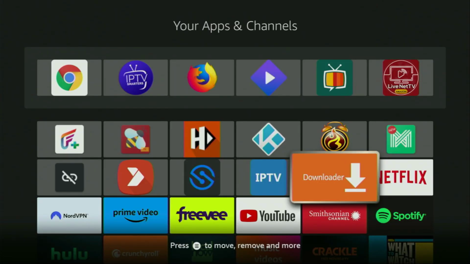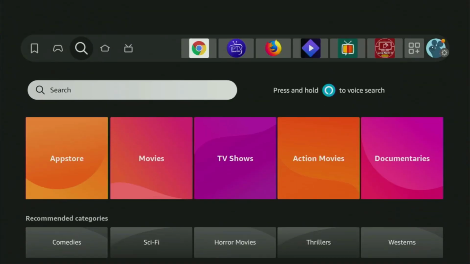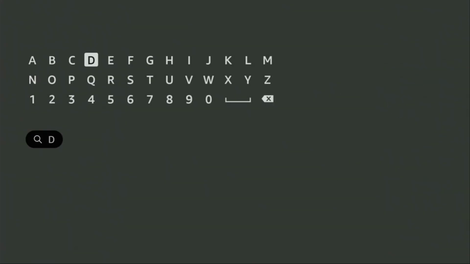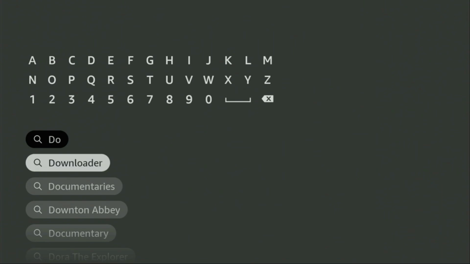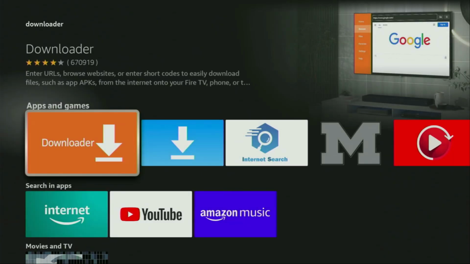First of all, you'll have to get an app called Downloader. You can actually get it for free from the official Amazon App Store. To do so, you'll have to go to search, and here in the search bar, start typing Downloader. Then, as you can see, Downloader already popped out for us at the bottom. So we click on it, and that's the app which you need to get to your device.